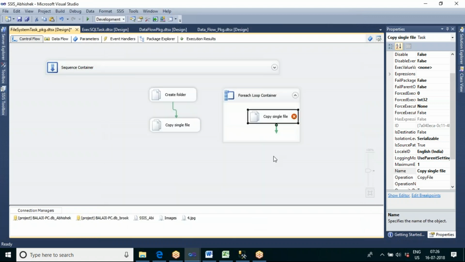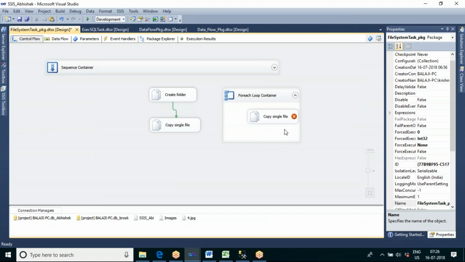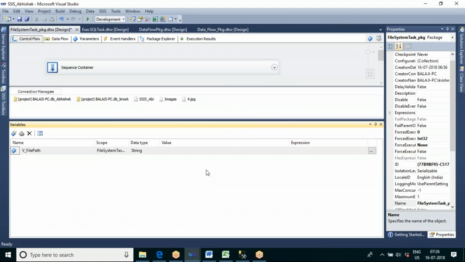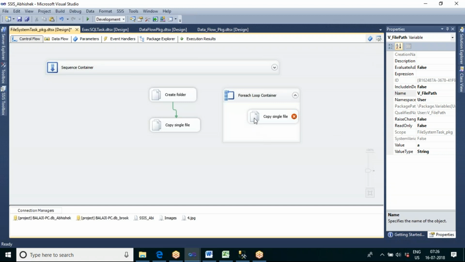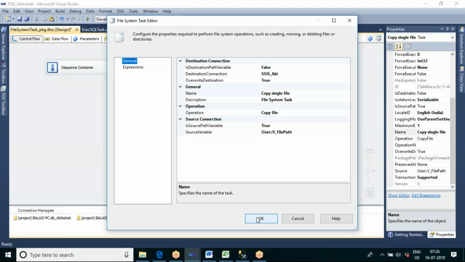Now if you want to see, v file path is used as a source and the destination is empty. It is asking that we have used the v file path variable as a source, but we have not specified any default value. Let us use a default value. For this variable, just give it a default value. Now click on OK.